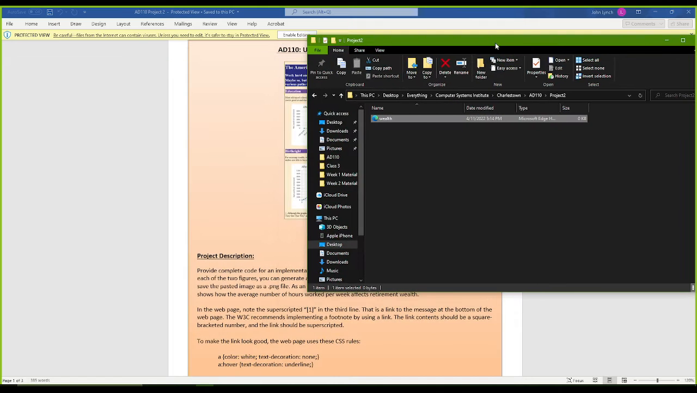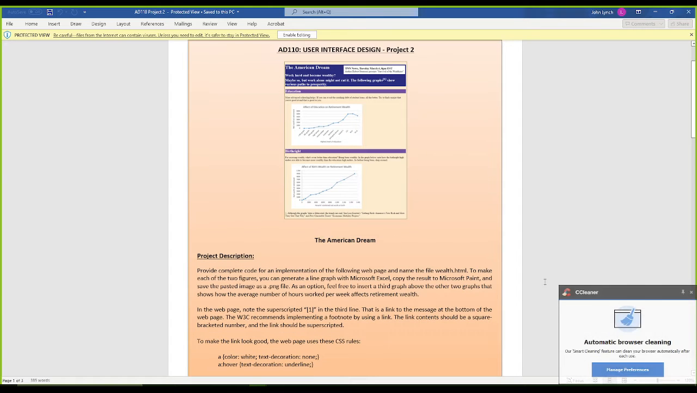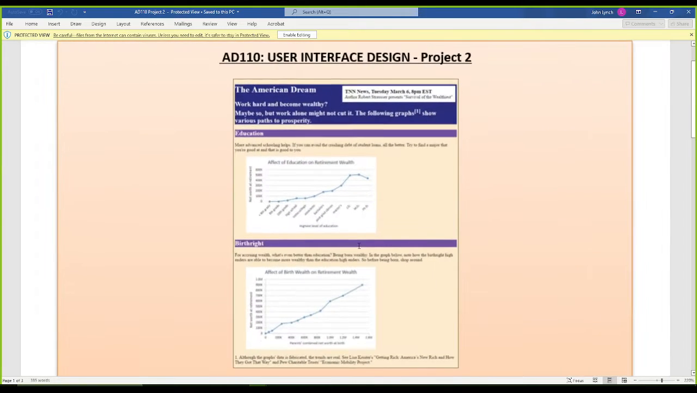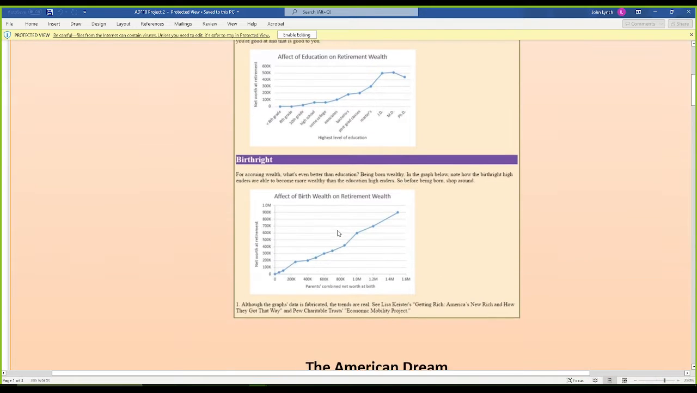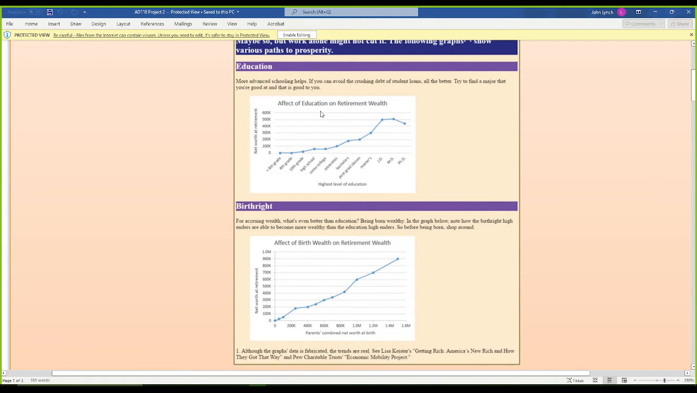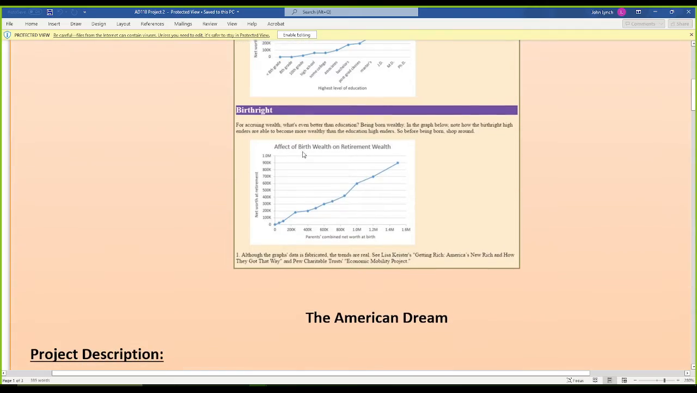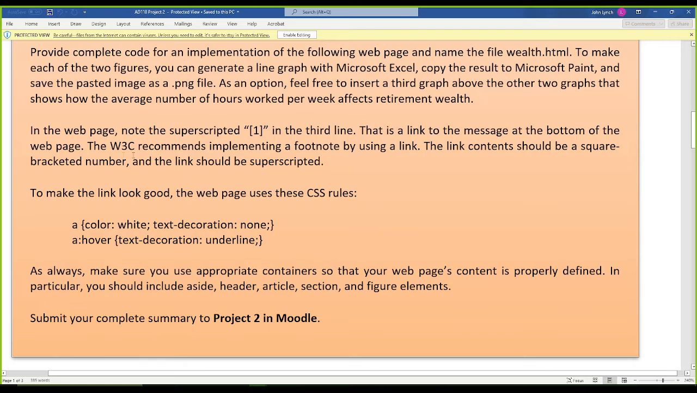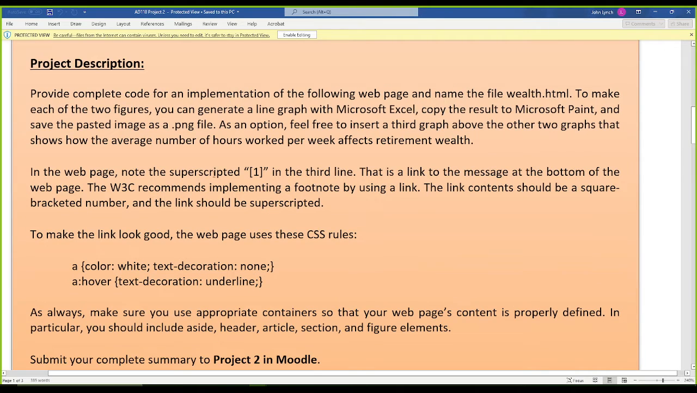What this is going to ask you to do is make two figures where you can generate a line graph in Microsoft Excel. If you can do this part a different way, that's fine. You just want to get two images of wealth into your code here. Let's see if we can see them. It says the first one is the effect of education on retirement wealth, and then the effect of wealth on retirement wealth.